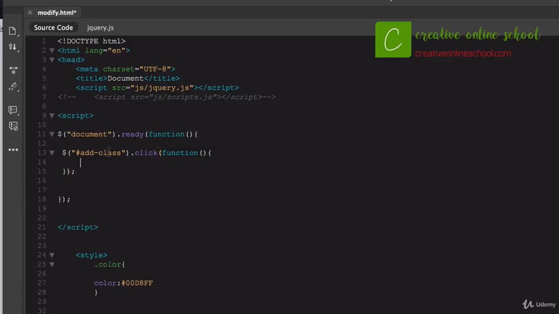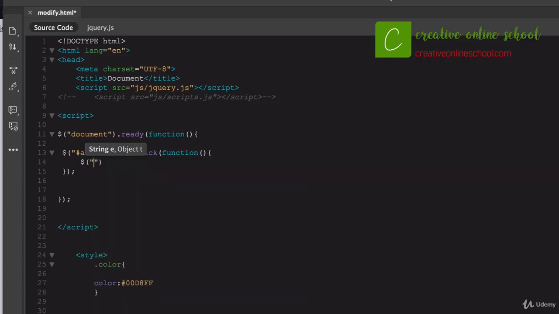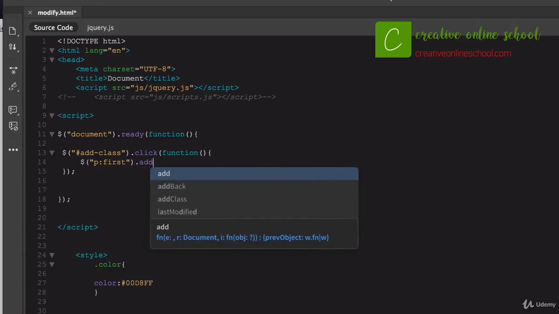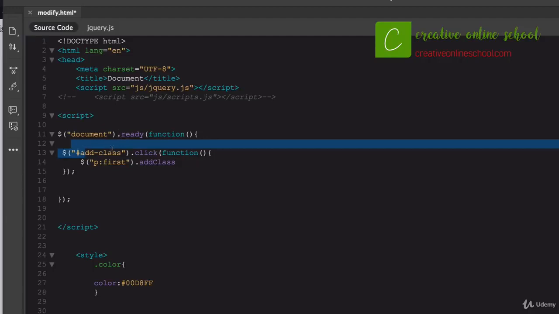So what's going to happen when somebody clicks on the add class? Using the $, we're going to add quotes there, the paragraph tag, and we're going to just target the first paragraph. If you're not familiar with this, still not catching on to this yet, go back and watch some of the other videos where we're doing the filtering, or just brush up on your CSS, because it's the same thing. We're going to target just the first paragraph here, and we're going to add a function called addClass.